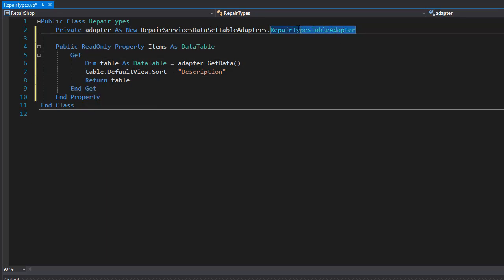So again, we get the repair types data table adapter, which will have an access to the SQL statement that will get all the repair types from the table, and we'll sort it by description and then return the table. And that's all we need for this one class. So next, let's create the customer class.